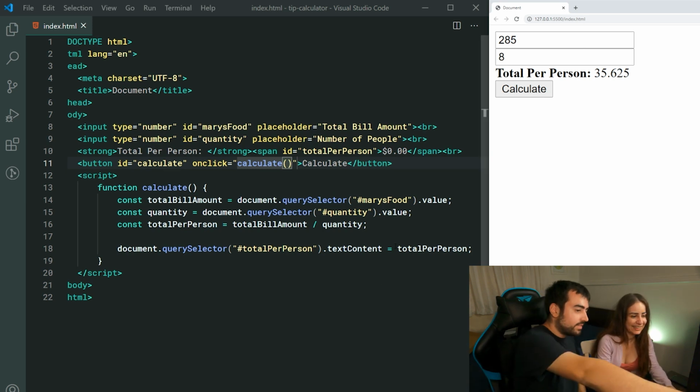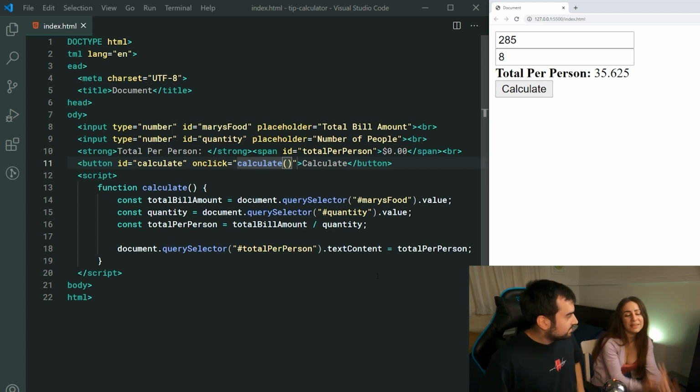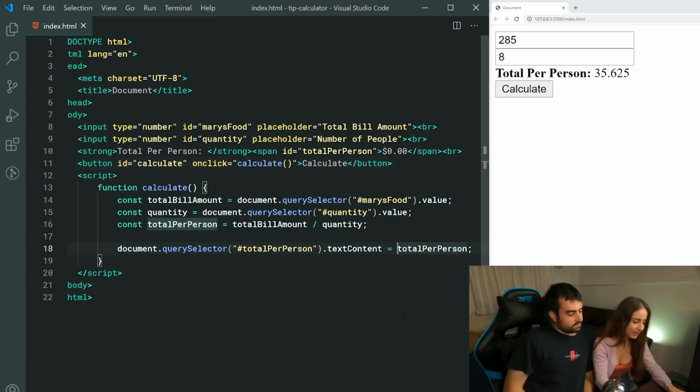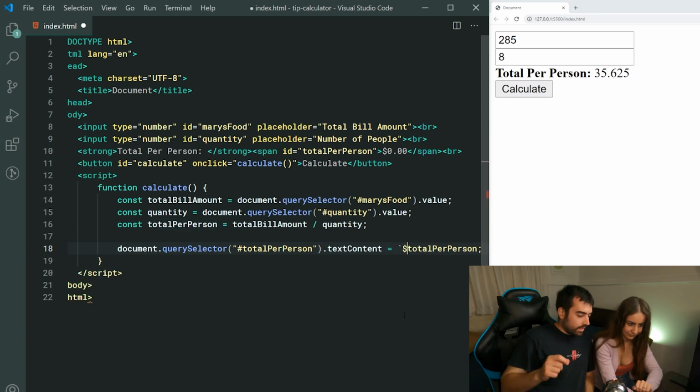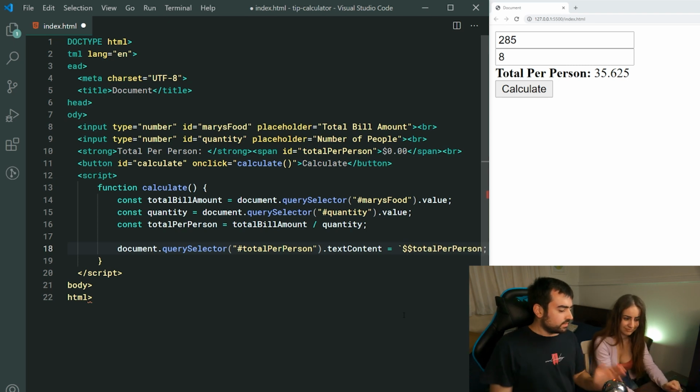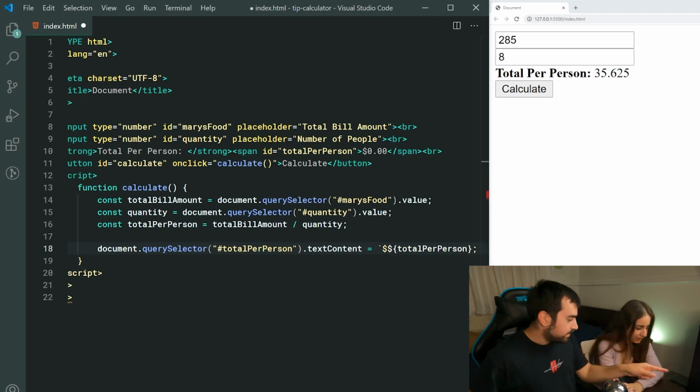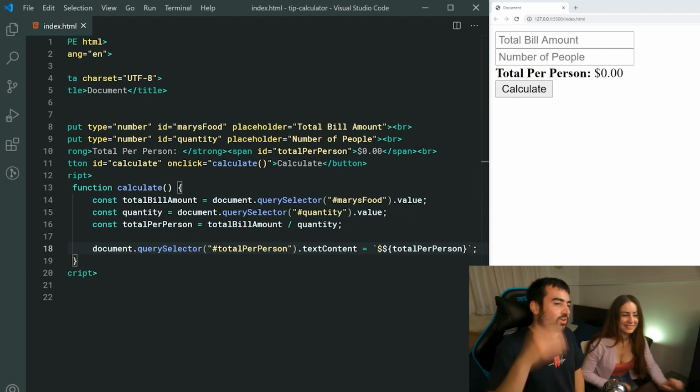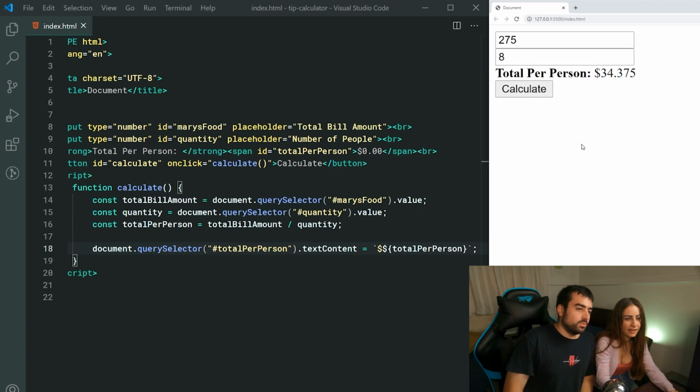Inside there, we're going to use JavaScript template strings. Next to the one, this little backtick, yep. Gonna put a dollar sign. Actually, put a second dollar sign there. Okay, so now use the curly brackets. Backtick next to the one. Save. Okay, let's try it again. 8 people, boom, $34 and 37 or 38 cents. So we're done. There we go.